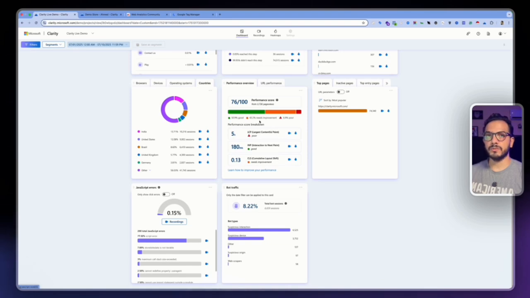They have a performance score of the website: how the website is loading, how many seconds it takes for the largest content on the website to load. So for example, here it is 5 seconds and has the value of poor. And yeah, there is also some JavaScript error indication that you can see over here.